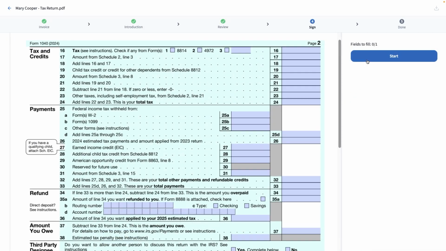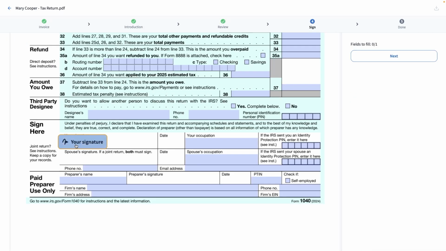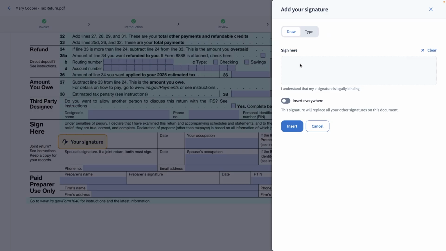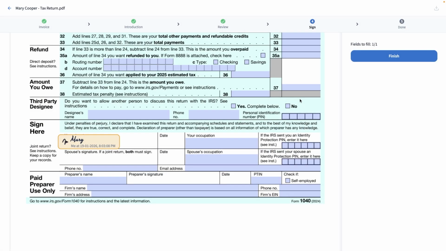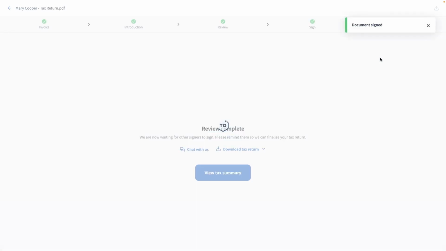Instead of sending separate emails with attachments, payment instructions, and follow-up reminders, you can create a structured delivery that guides clients through exactly what they need to review, understand, and complete.